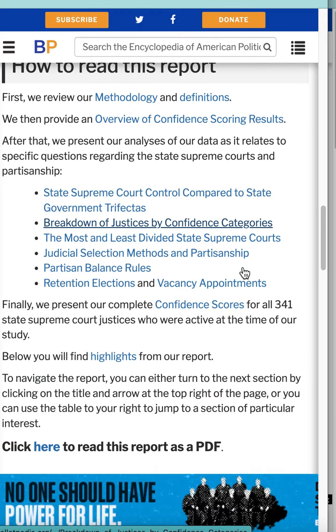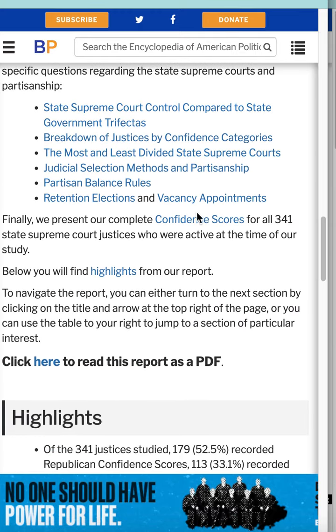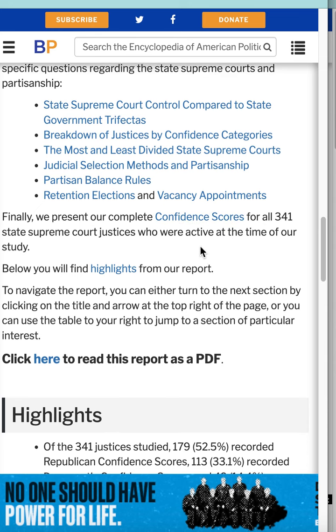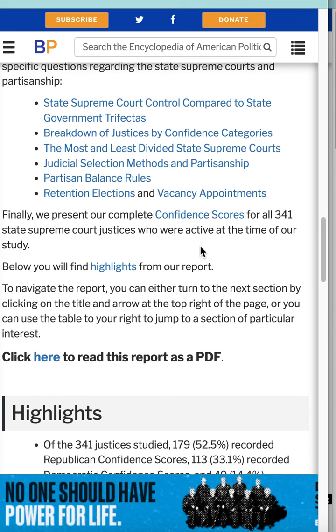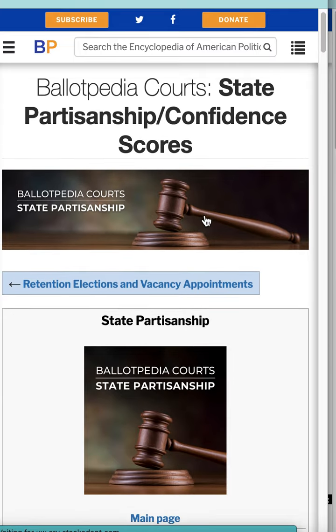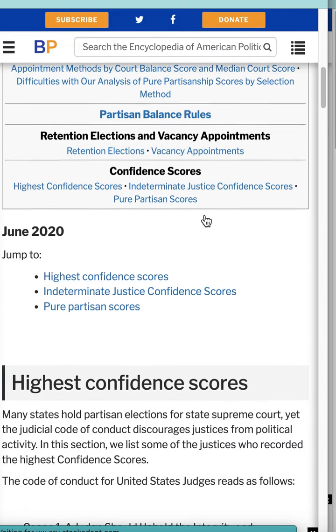And this is really what I wanted to get at, was the confidence scores that they give. So for state Supreme Court judges, often you might find a confidence score from their study, which will say they're likely Republican, likely Democrat. But unfortunately, they only did it for a sampling of their study. So you may or may not get lucky on these. I'll click on the confidence scores just so you can see what the entry is about.